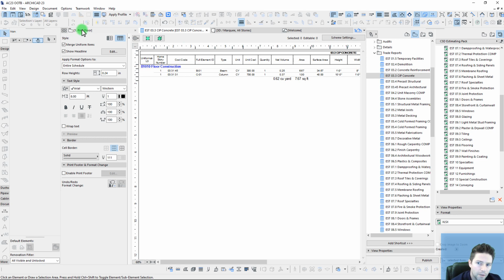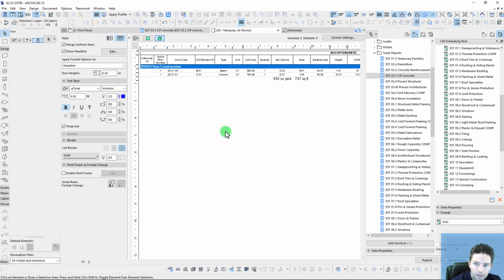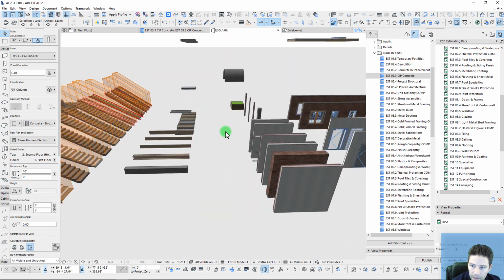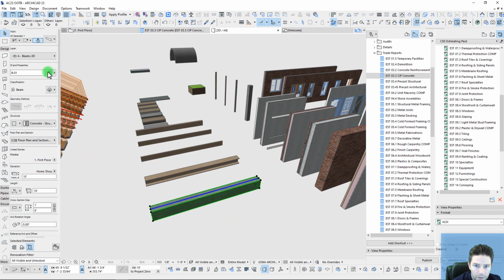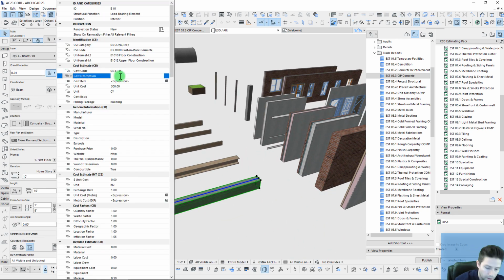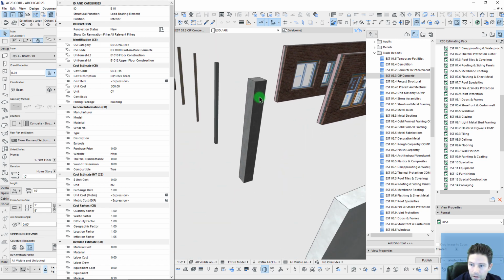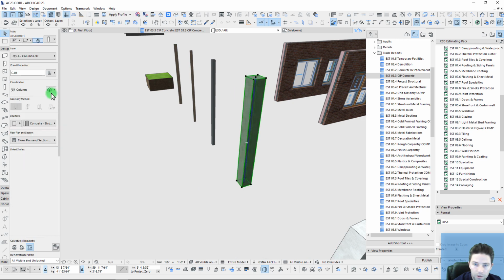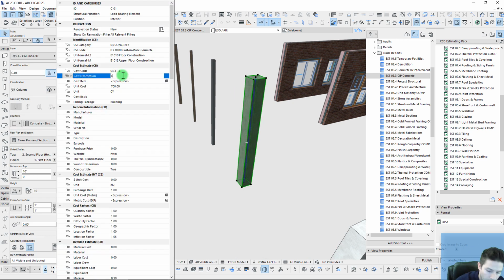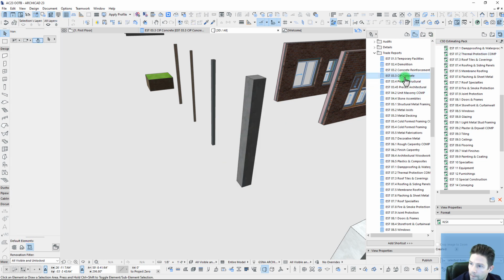The last thing that I probably want to update there is maybe just the descriptions. So we can highlight these in 3D. I'm just going to go here and just type in cast in place deck beam, and we'll grab this one, which is a cast in place column. Beautiful. All right. So let's open up that report.